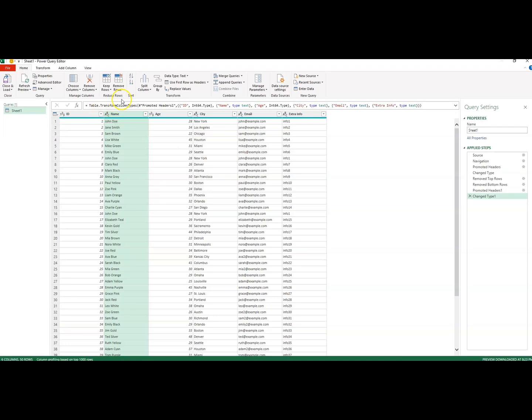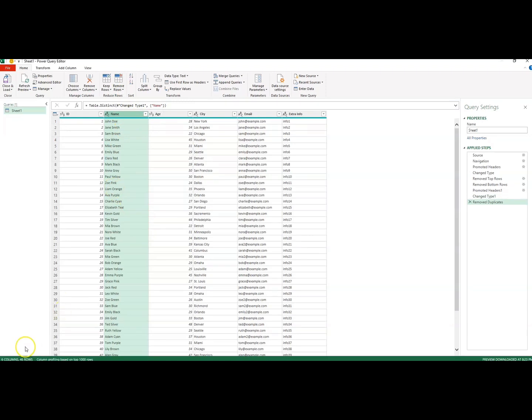So let's just work with this. Remove duplicates. Then boom, it removes the duplicates. Can you see here now that it's no longer 50 rows but 46 rows? It means the duplicate rows in this data have been removed. We now have 46 rows here.